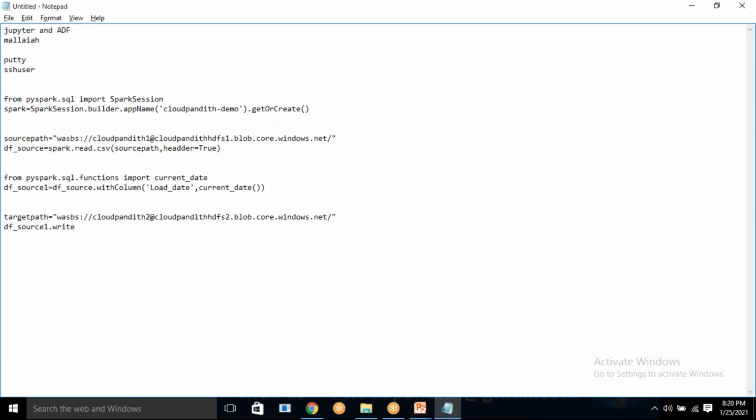So write. You don't need to worry about all those things. You can say mode is overwrite, then save as CSV to the target path, with header equal to true. These are the different syntaxes. So we created the Spark session, read the data, added an extra column, then wrote the data.